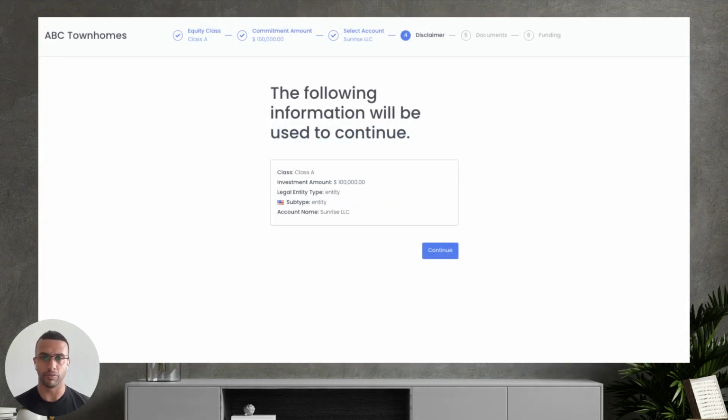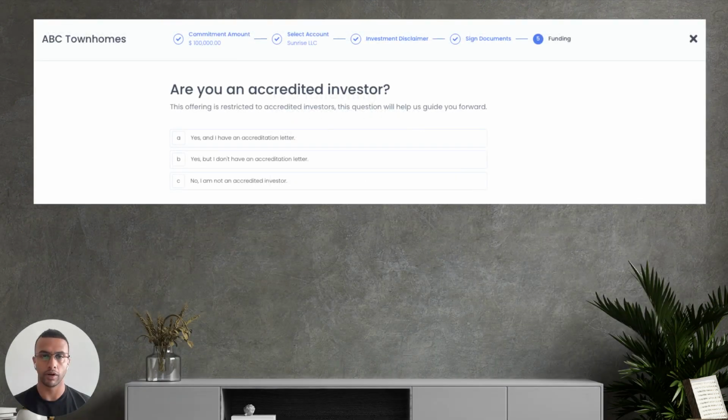The following information will be used to continue through the commitment. We can see the investment class, amount, and legal entity I'll use for my investment. Click Continue. Recall that in the commitment flow, we enabled accreditation with the option to verify through an accreditation partner if the investor does not already have a letter.